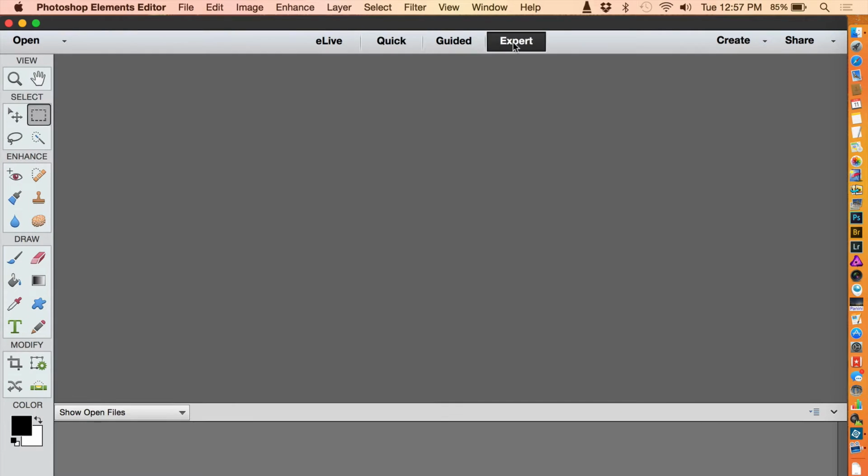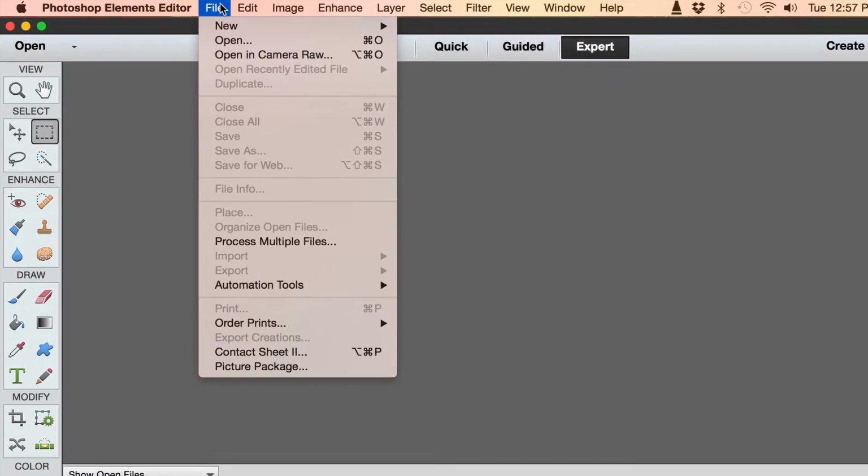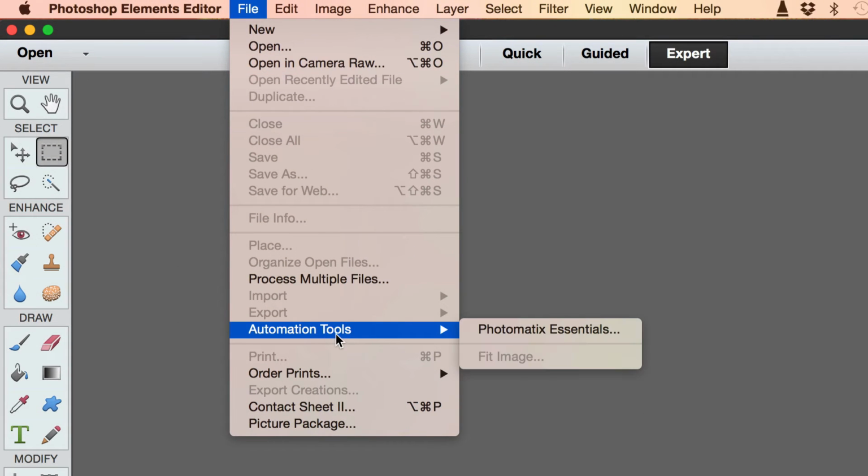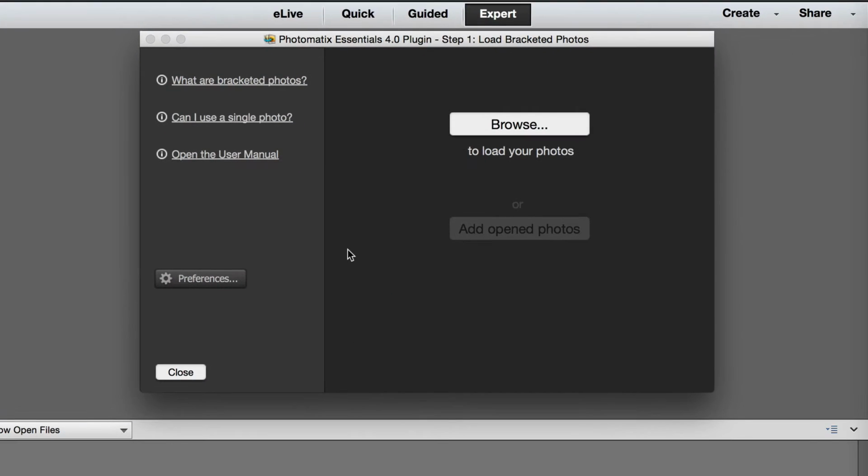I need to first go to the Expert mode, and under the File menu and Automation Tools, we find Photomatix Essentials. If you've used Photomatix Essentials before, you'll now recognize a familiar dialog where you can choose to load your bracketed photos. Now, if you're really new to HDR and you have not taken bracketed photos before, there's some helpful links here on the left.